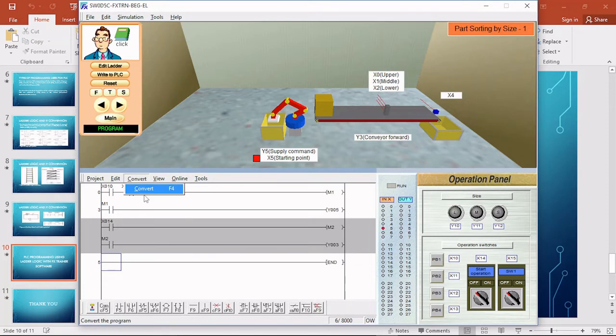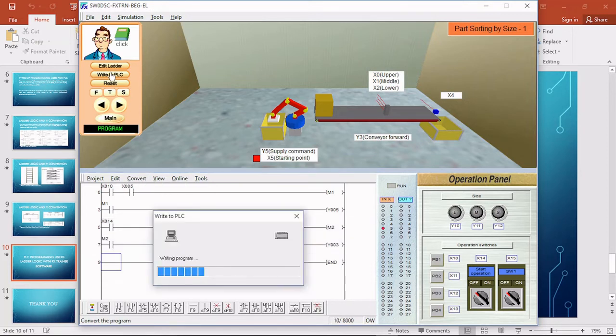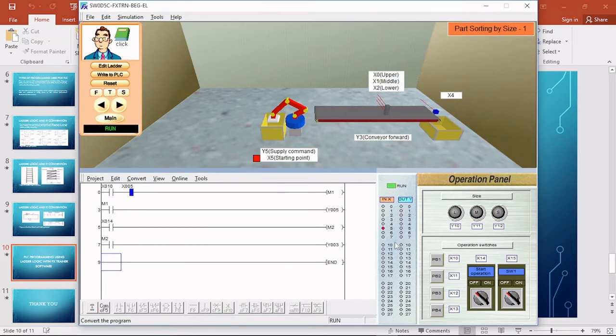We don't need to latch in this case because the input is a switch, so it stays energized. So let me convert and write to PLC. Okay, so let's check X14. The conveyor should start moving forward. Now you can see this cog rotating forward here also. That means the conveyor is already moving. And also if I push in X10, we'll see that the part will move because the conveyor is already in operation.